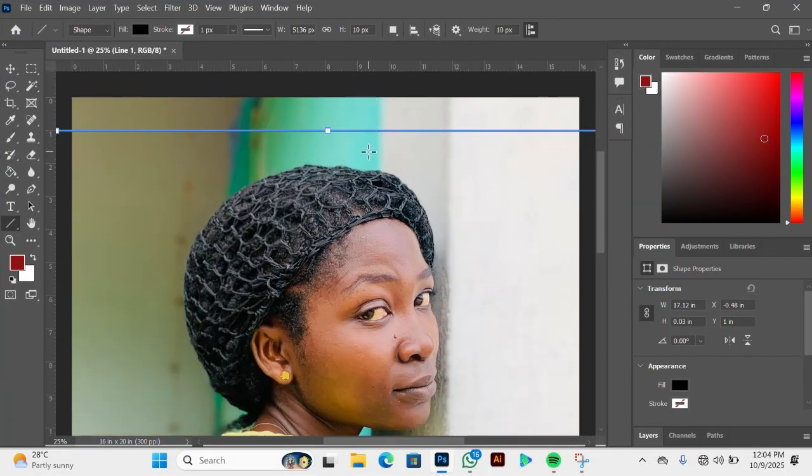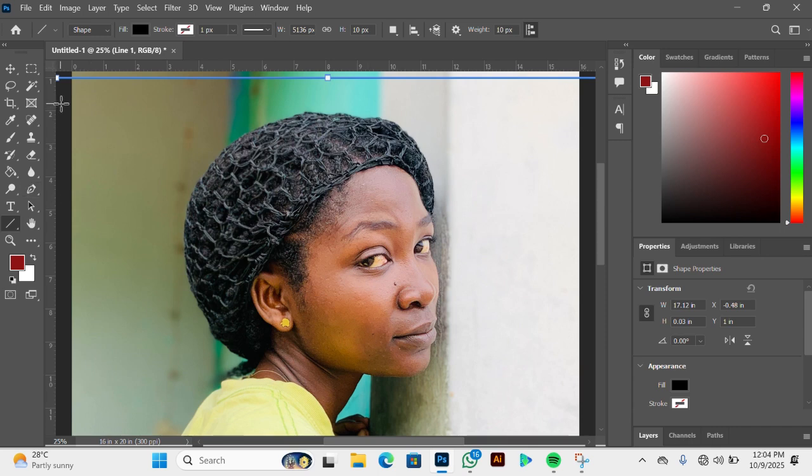Then you move down also, you go to inch number 2, left click, shift, then you drag. That is how you do the grid line. So you do that to the end.